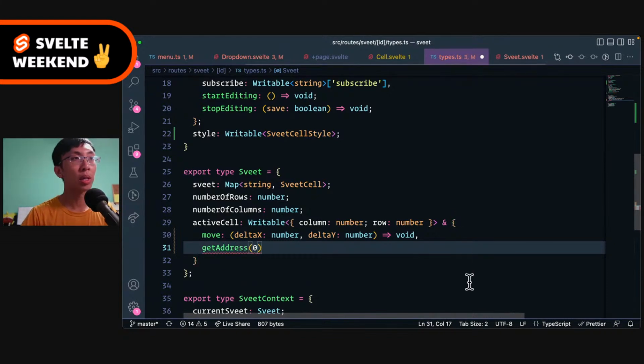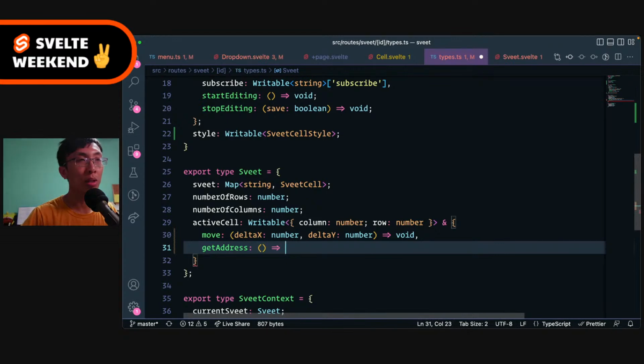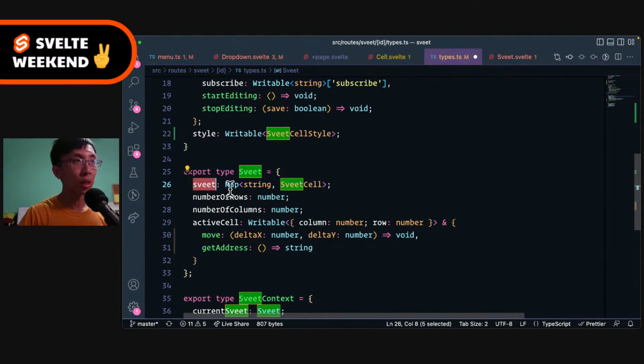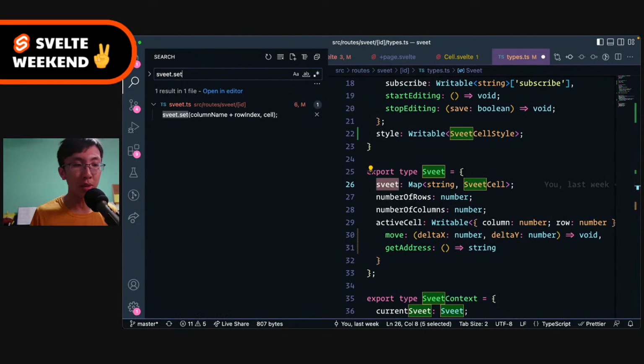So every time we can use this active cell to get an address first. This logic of converting the cell column and row index into an address will return us the address, and we use this to address the map. Another thing is, if you notice, so far when I try to search, we are basically just using the get and set methods of the map.